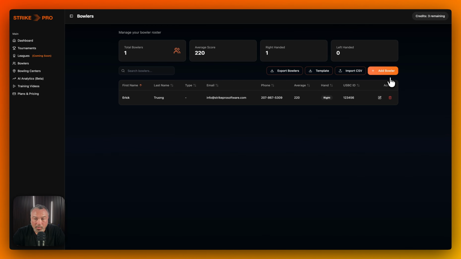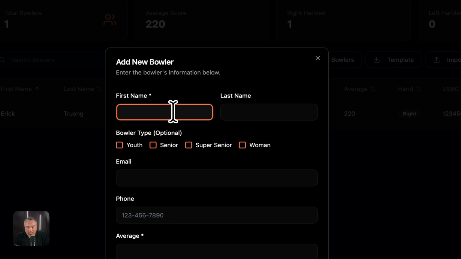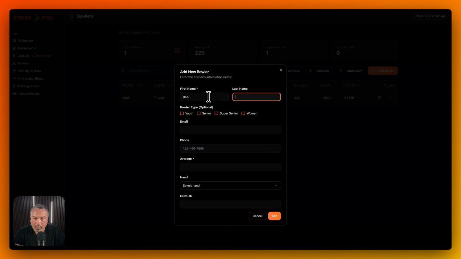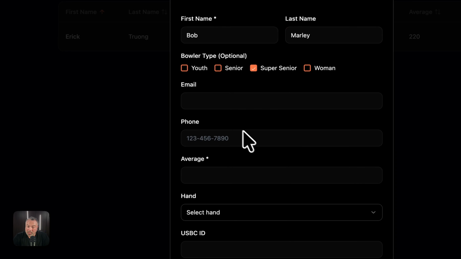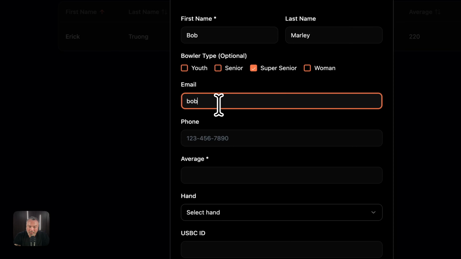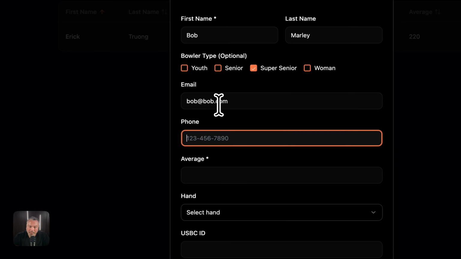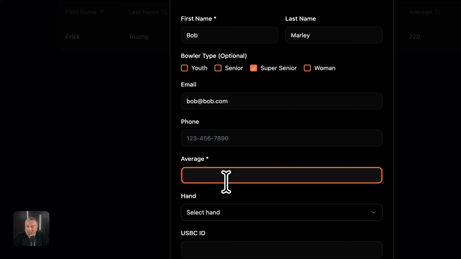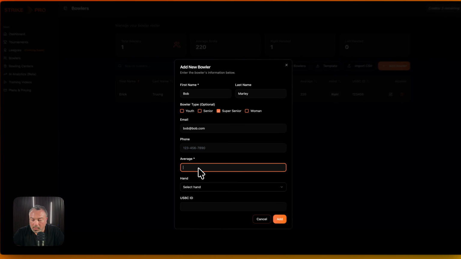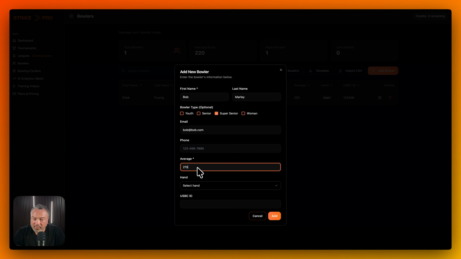If you did want to add a bowler manually, you can come in here and do it this way. Let's say Bob Marley. All right. And we're going to say Bob is a super senior. All right. And say bob@bob.com. And we do need an average here. As you can see, it's a required field. We're just going to put Bob is a 215 average bowler.